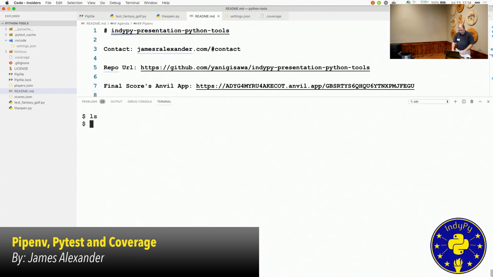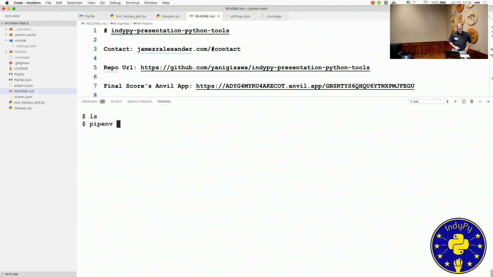So to get started, Pipenv is a tool for managing your Python development environment and all of your dependencies within it. It was developed by Kenneth Reitz, who also is the same guy that did requests and a datetime library called Maya.